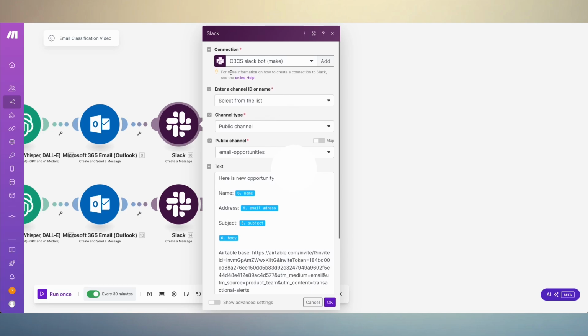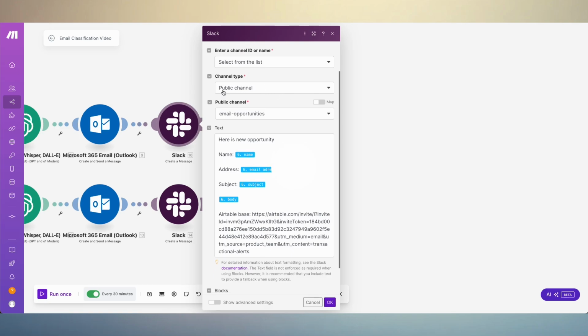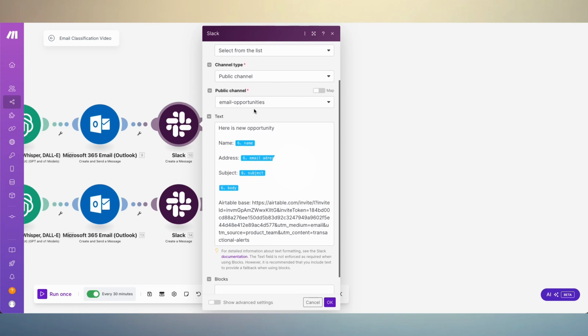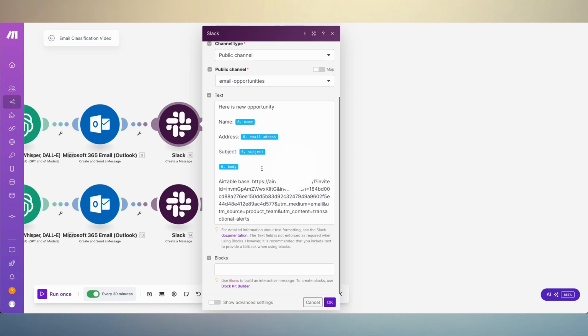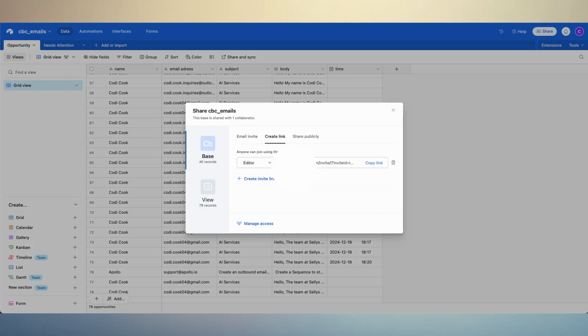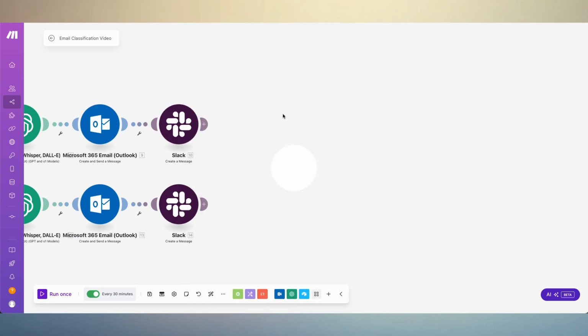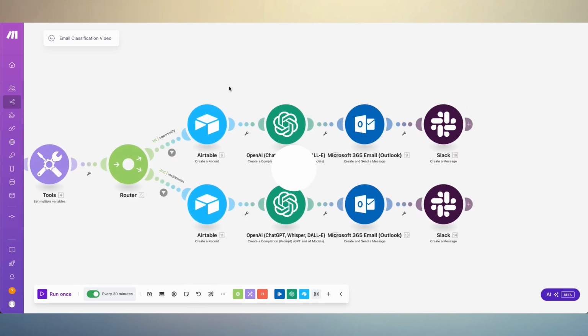Cool, so connection, simple. Select the channel from here and then just add this. And then do the link from share, create a link, and you just copy that there. So yeah, very simple.